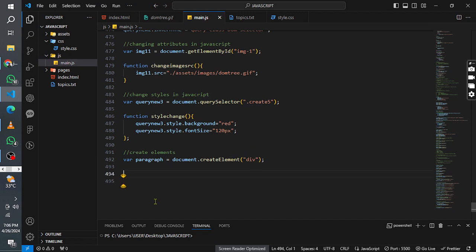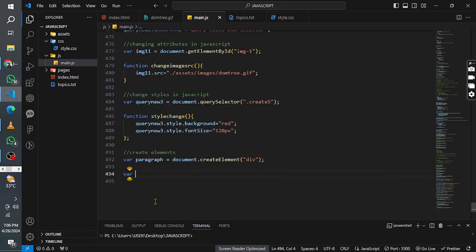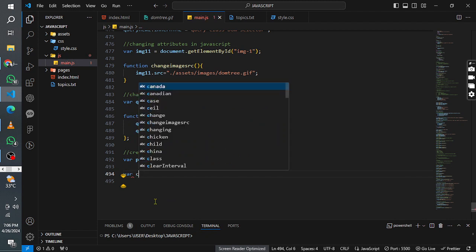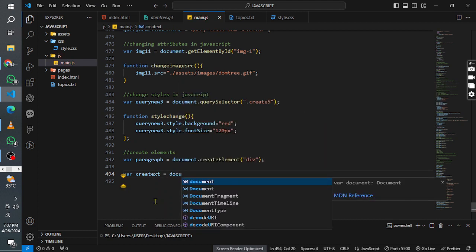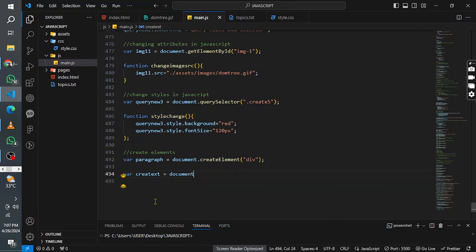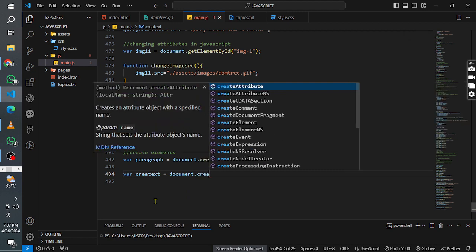Now I want to create a text inside the div. I want to create a text separately before binding them through append. So we can say var create text equals to document dot create text node.